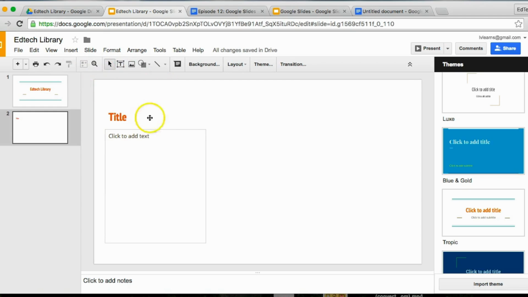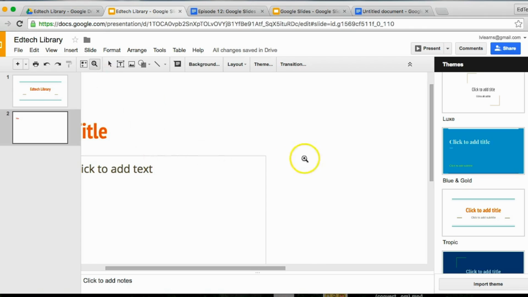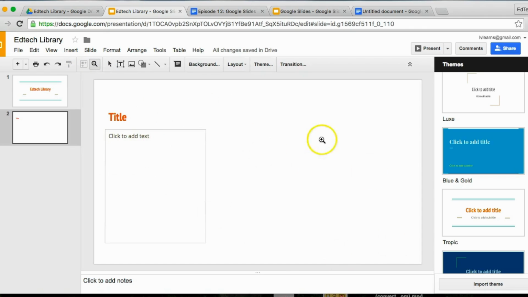Now, if I'm spending some time zooming out and zooming in, let's say I get zoomed in too far and I want to head back to the original view, this little zoom to fit is actually going to bring the slide back to full view for me so that I can then see the whole slide in its entirety.